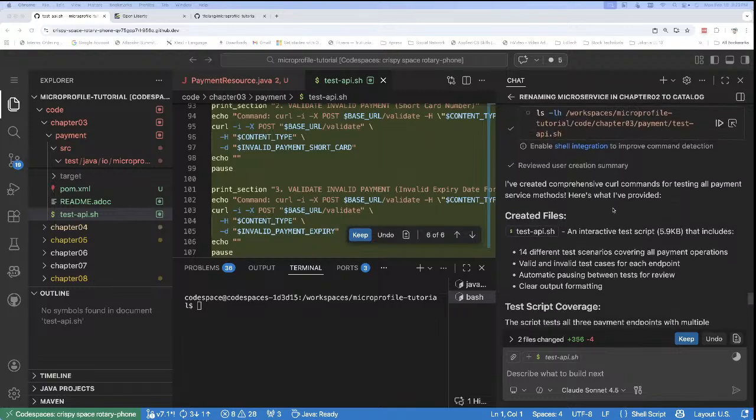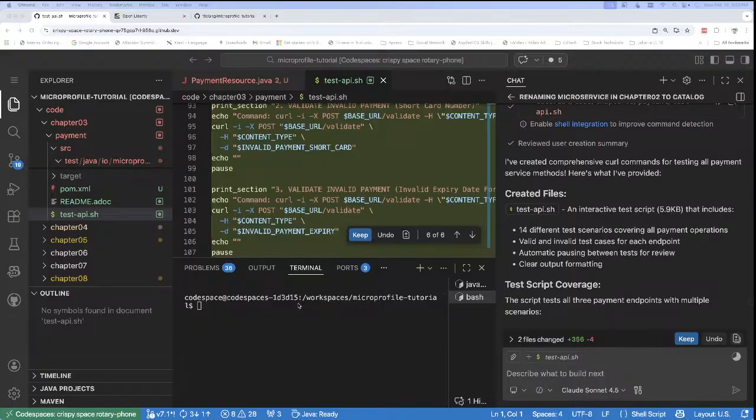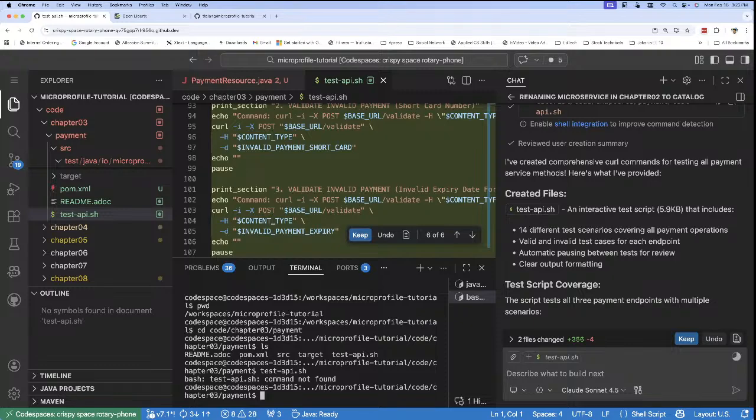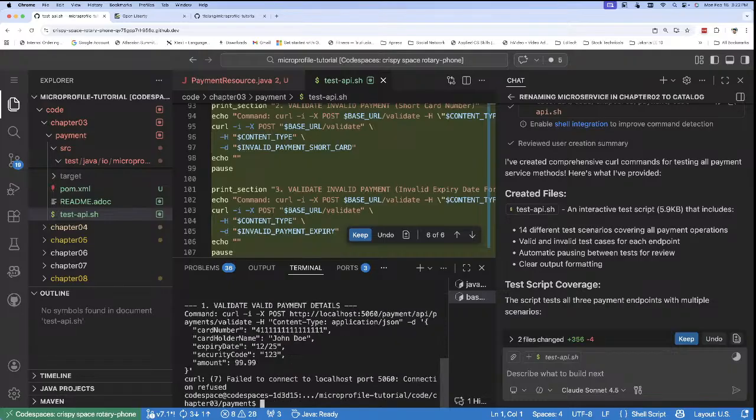It's now given a summary of what has been done. Okay, let's see what directory I'm in. I'm in MicroProfile, so let me go to code, then chapters, 3, then payment. Then I should see the test API.sh. I'll run this test script. So it's now running the first method, which is valid payment details.